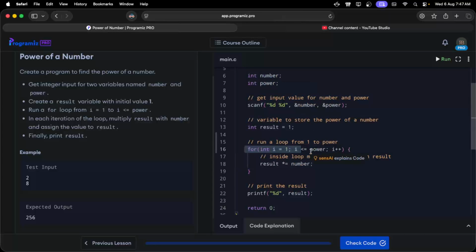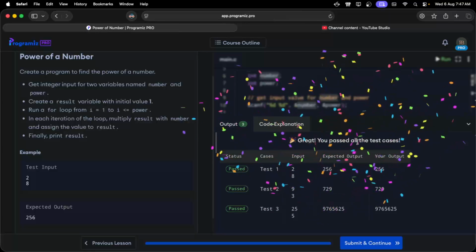Power we've already used for the loop, right? That's how many times to multiply. And what's the number to be multiplied with is 2, right? Let's just check our code. Yeah, works just fine.